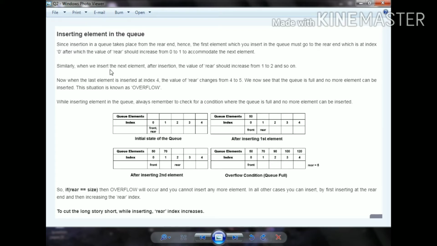Similarly, when we insert the next element, the value of rear increases from 1 to 2, and so on. When the last element is inserted at index 4, the value of rear changes from 4 to 5. We now see that the queue is full and no more elements can be inserted. This situation is known as overflow. So while inserting an element in the queue, always remember to check for the condition where the queue is full and no element can be inserted.